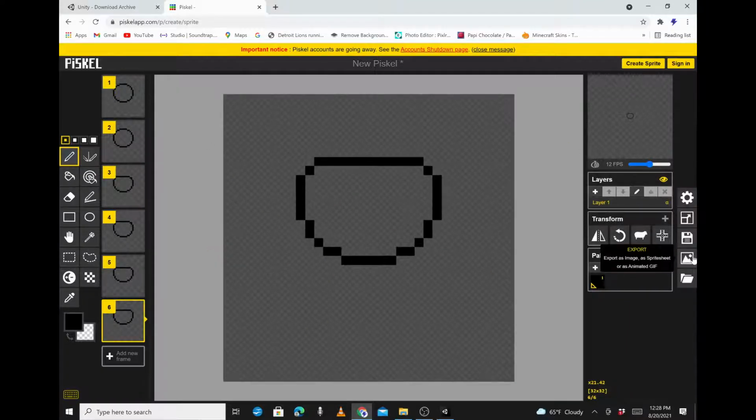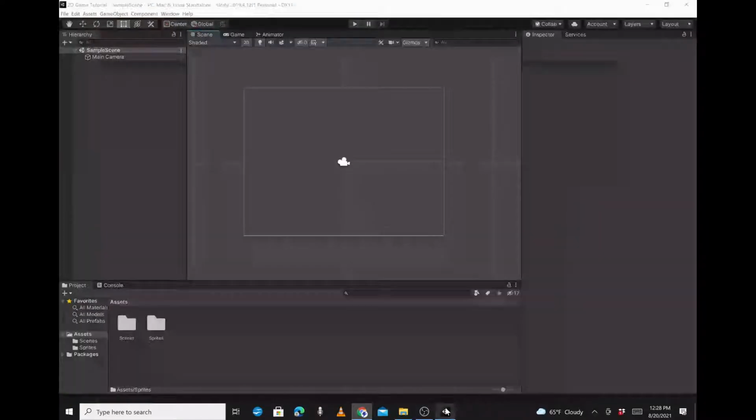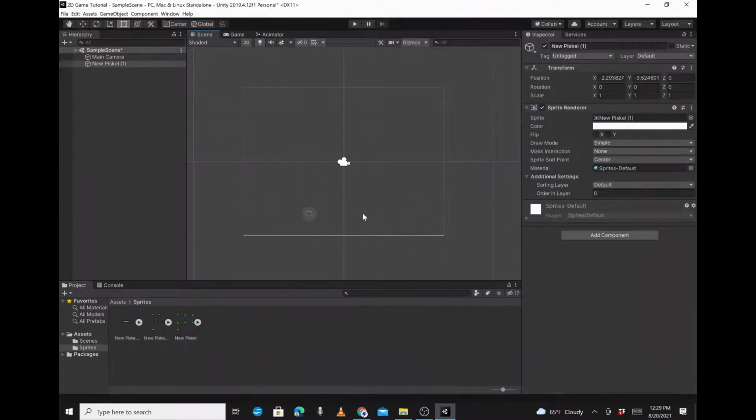And yeah, so to export something, you're just gonna click that little export button down here. You can do a sprite sheet file export. That's what I always do, if you're doing animation or not. But once you have it exported, which I have some models exported, you just drag them right on into Unity.